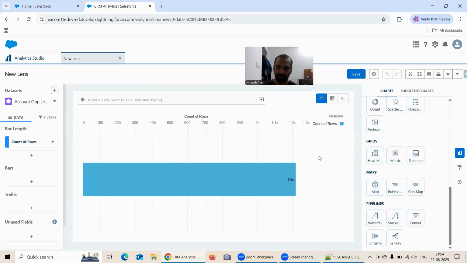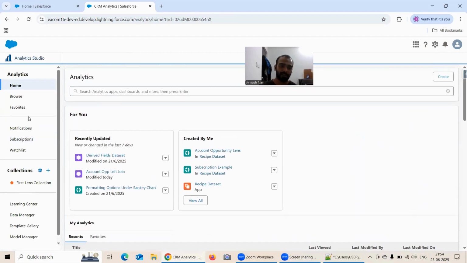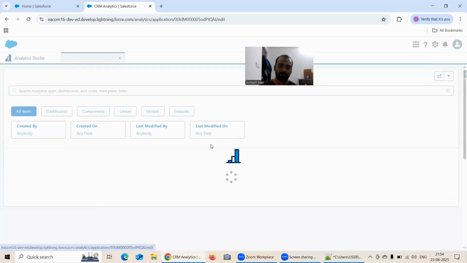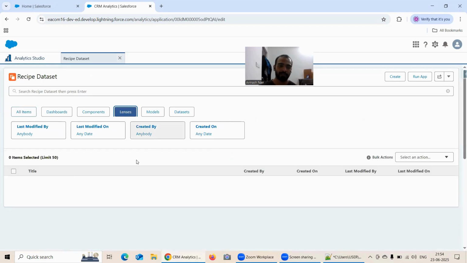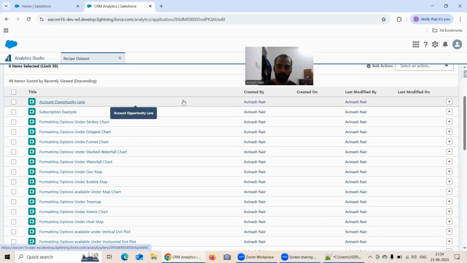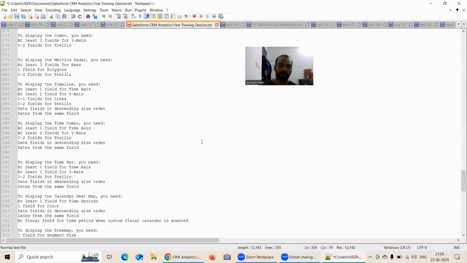So these are all the different kinds of charts which we have, and of course, we have actually made all the charts over here. If I quickly go to my recipe data set and go to lens, these are all the charts which we definitely have with us. Now the thing is that you have to definitely remember all these things.